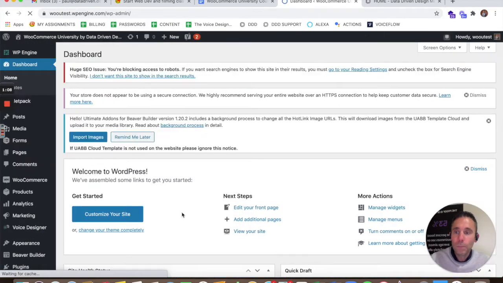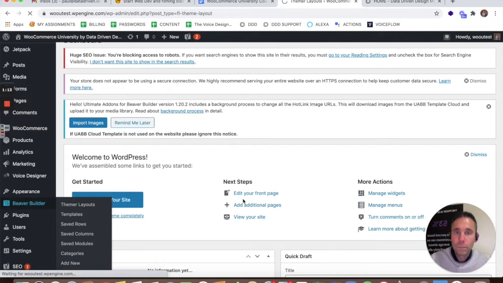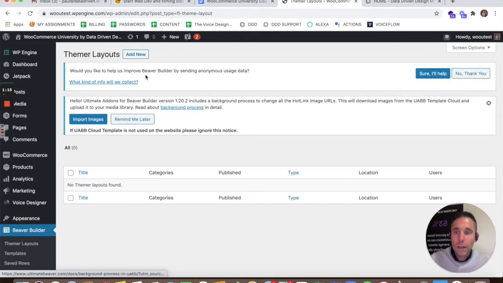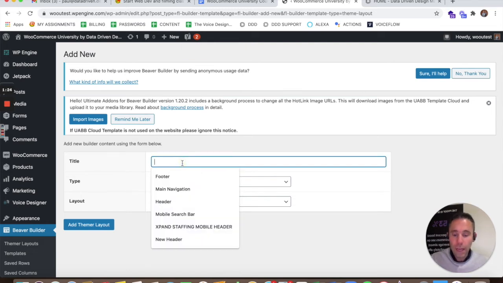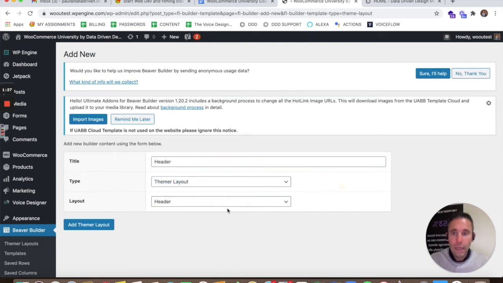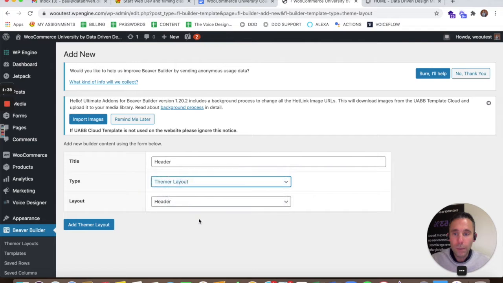So what we're going to do is go into the back end and click Beaver Builder. And we're going to create a new themer layout. So we're going to click Add New. And we're going to make this our header, our global header. So I'm going to title this Header. And we're going to select Header as the layout. That's going to tell the website that this is going to be the header on the pages that we decided we want it to be. And we're going to choose Themer Layout and click Add Themer Layout.